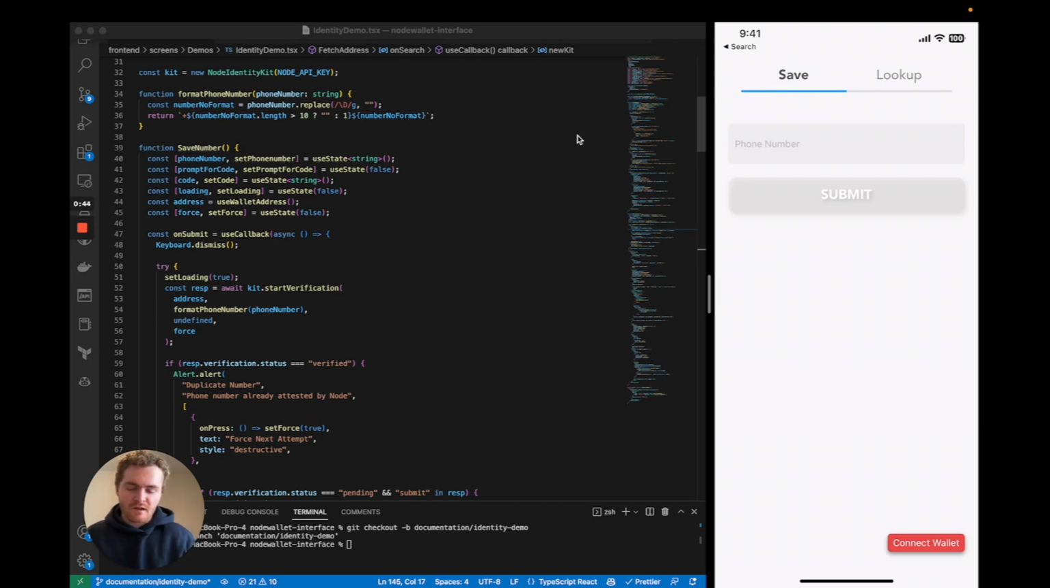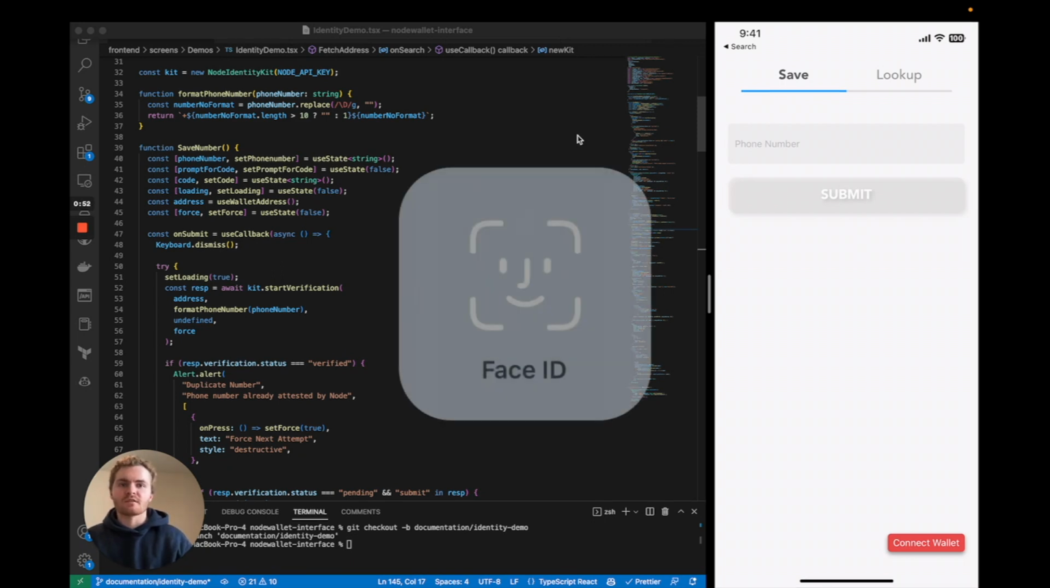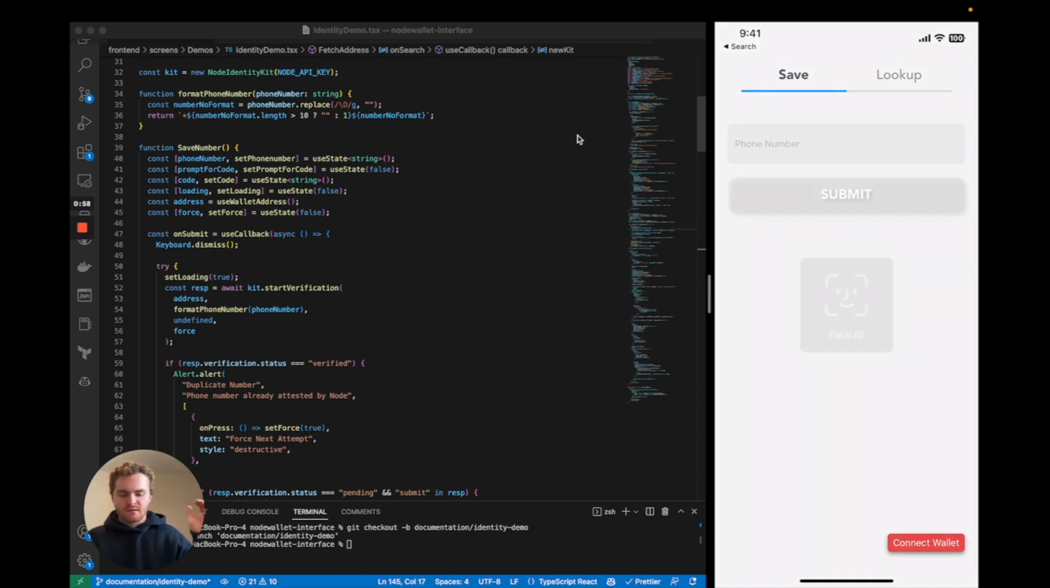For this particular demo, I'm using a local wallet, and so the Node React Native SDK handles the secure encryption of my mnemonic on my device. If I just press this button, it's going to ask for my Face ID. And once I do that, it unlocks. And so from here, I can now verify my phone number.